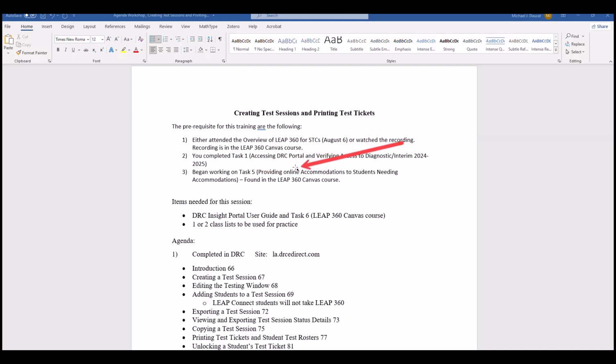So task 5, when we did the overview, we talked about that for the diagnostic, for any testing or instructional purposes, students must receive their accommodations. So one of the things you have to do before students take the diagnostic is provide the students that need accommodations their accommodations in DRC. All right, so those are the 3 things that were prerequisites for this training.